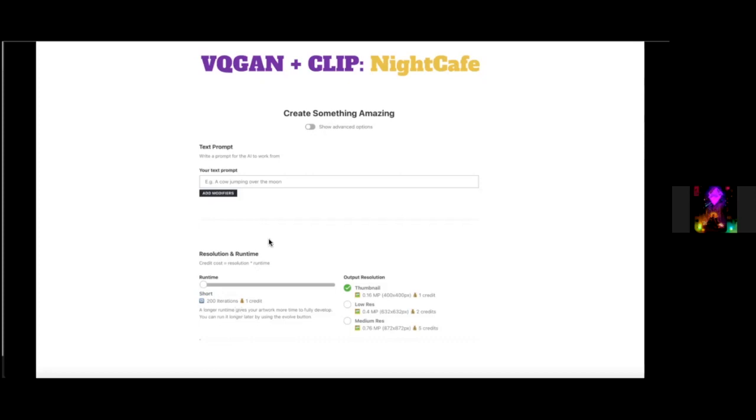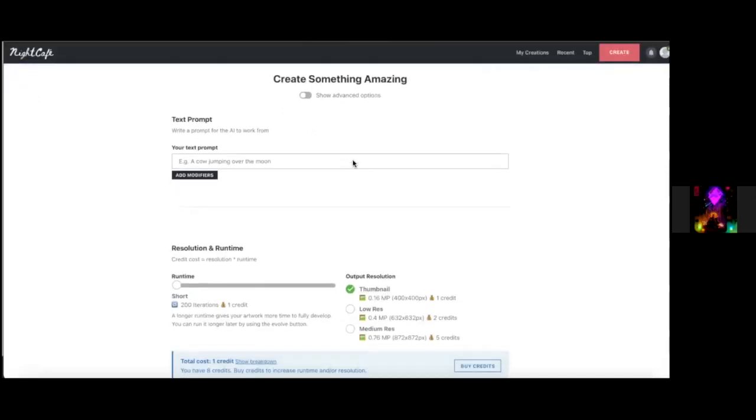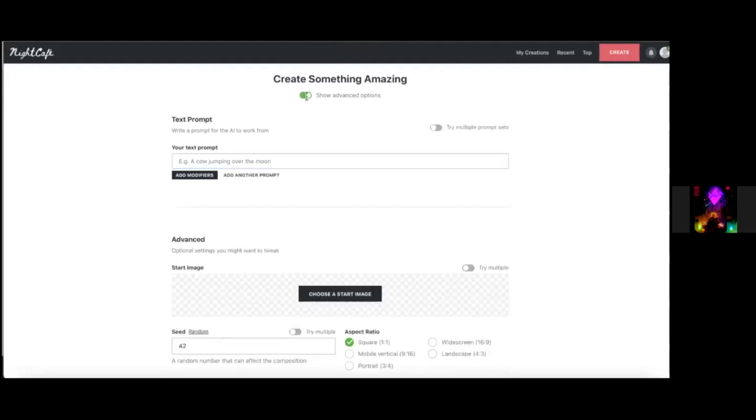So I think the easiest way to understand this is just to do it. So we're actually going to go over to Night Cafe and let's make one. So I'm going to show the advanced options just so we have them, but hit me. What do you want to make?